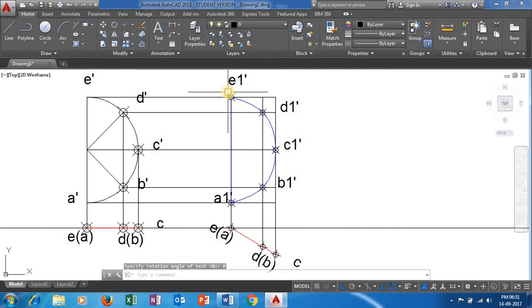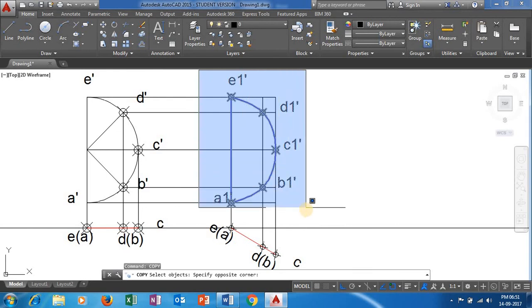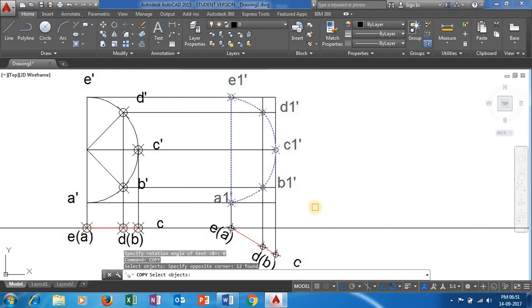Hit enter twice. Now what we have to do is we have to copy this semicircle towards the right hand side to our convenient distance. The command for that is copy. Enter. Select the objects using window selection method. After selecting them, hit enter.